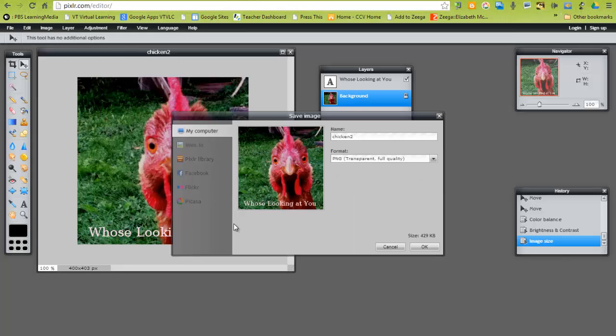Now, these are your options for saving it. First, give it a name. I'm going to leave the same name. You can save it as a JPEG or a PNG or a bitmap. Use either JPEG or a PNG. I'm going to leave that.